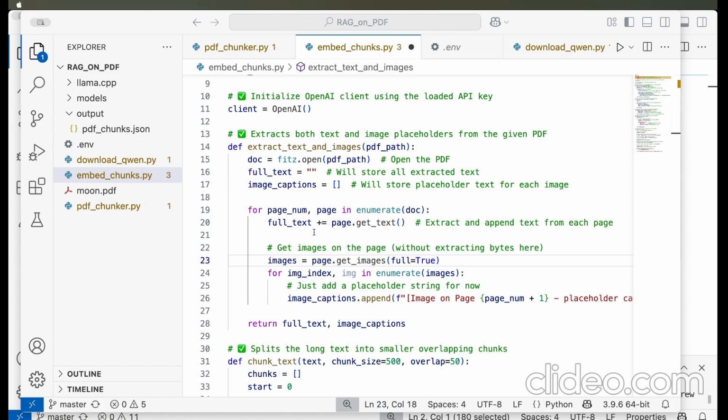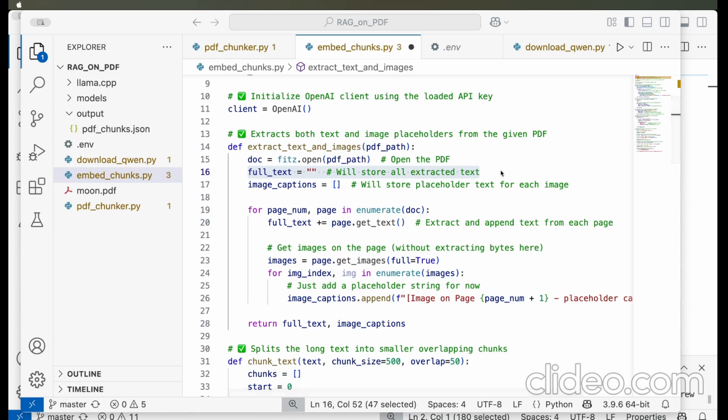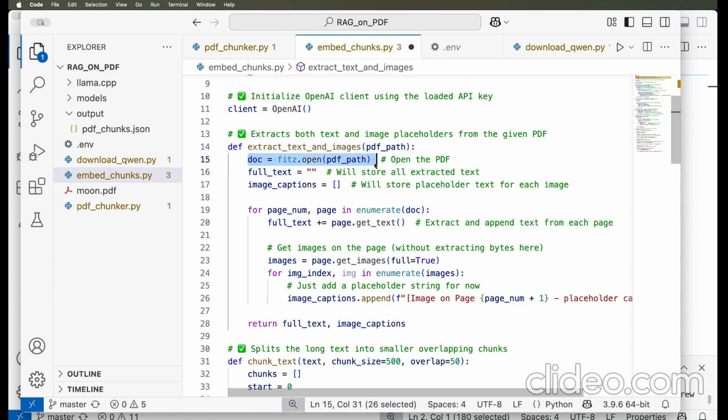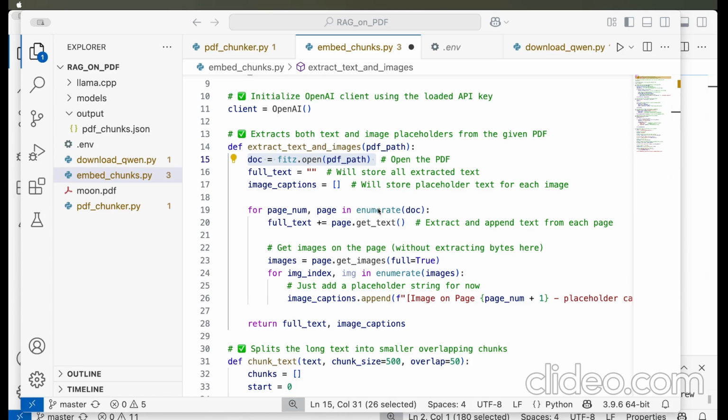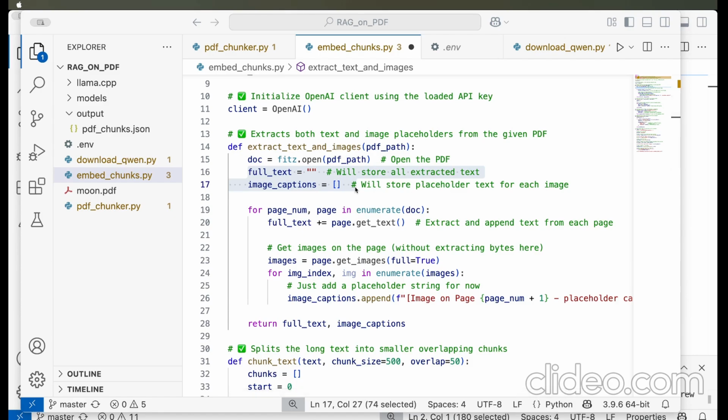The first function is extracting the text and the images. Extracting text and images, we first of all parse the PDF. The full text will store all the extracted text, and image captions is nothing but placeholder strings for images. Now inside this function, we open the PDF file located at this particular path. Now these two are nothing but initializing the two empty containers.